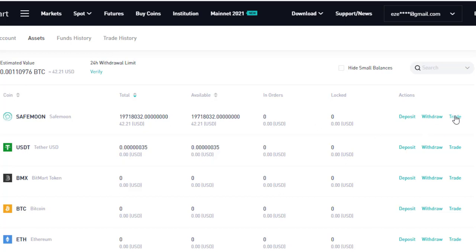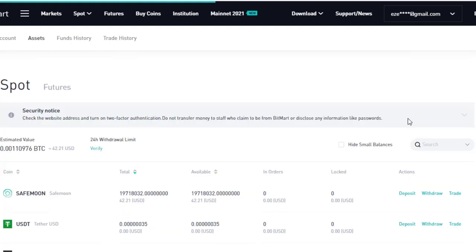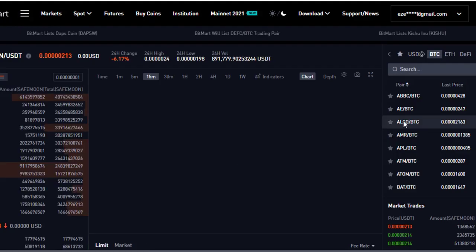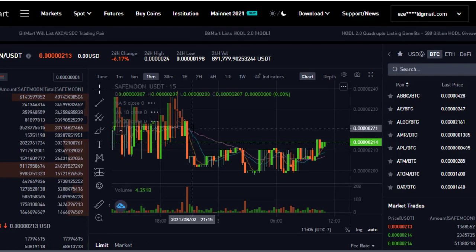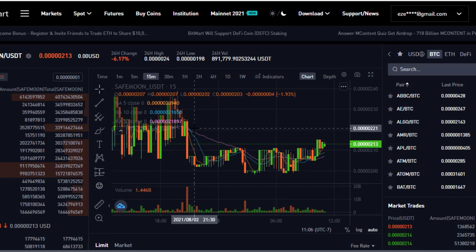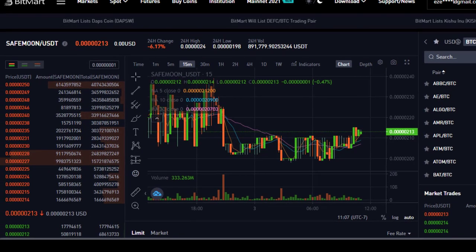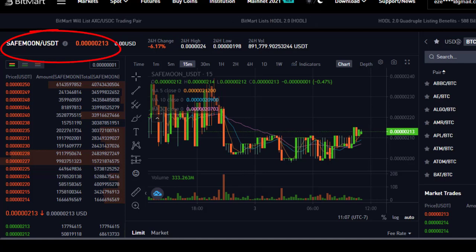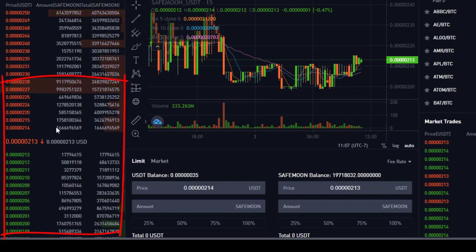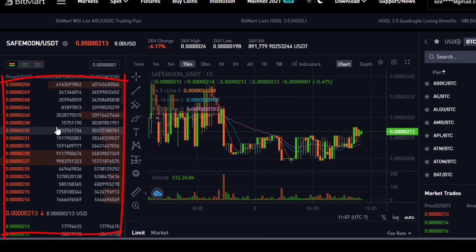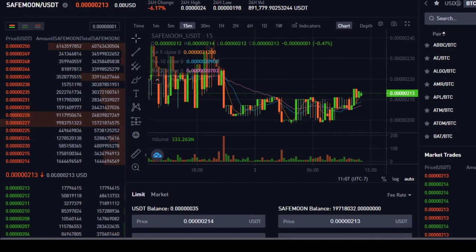Then go ahead and click on Trade. And it'll redirect you to this page. It's a bit confusing if you've never seen one of these before, but don't worry, I'll walk you through it. You can see in the top left-hand corner it says Safemoon to USDT. It also shows the current trading price here, and that's in USDT. And then it shows you all the buys and sells that have recently gone on in the exchange. Basically how much people have spent and how many Safemoon they have received.